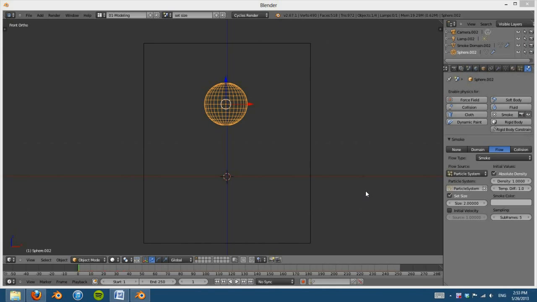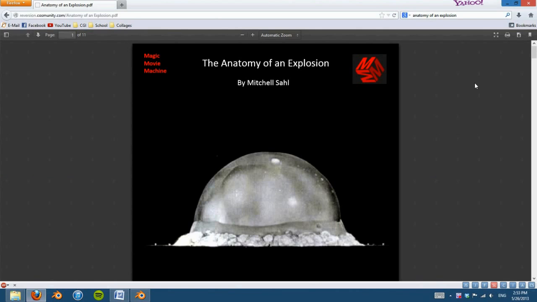Okay, so I'm moving kind of fast here, but we have a lot to cover. Next I'm going to show you how to make a good explosion, and what the difference between a good explosion and a bad explosion is. There's this article written by Mitchell Saul, who worked on the Reversion short film. I highly recommend it. It was really good.